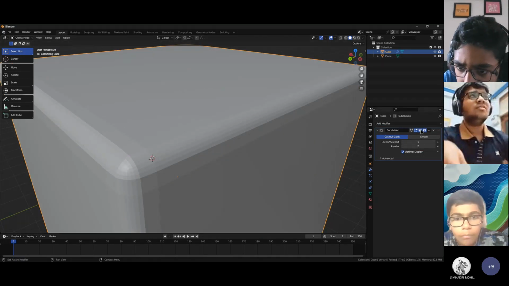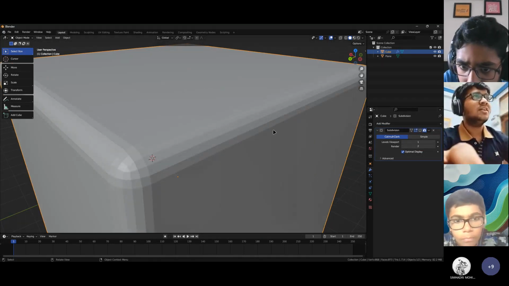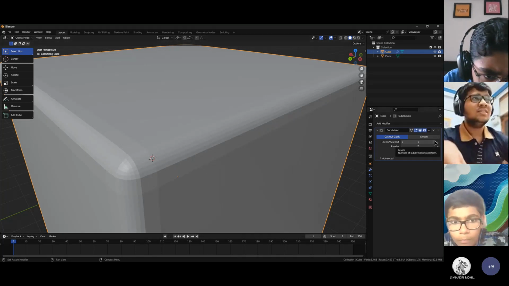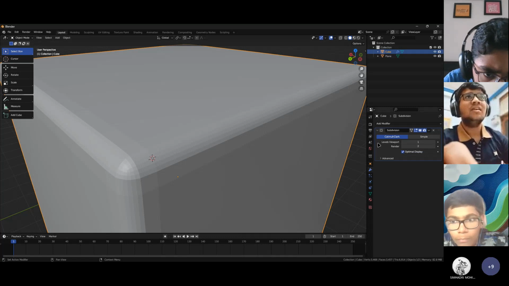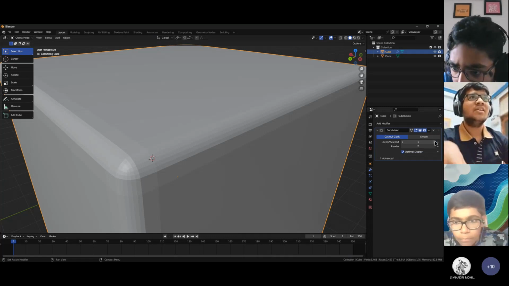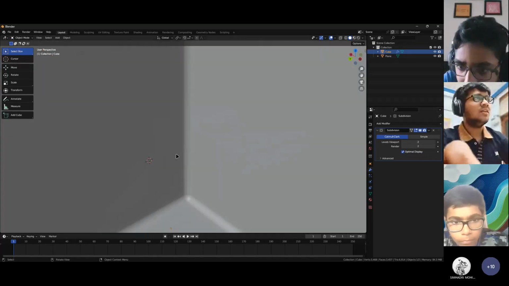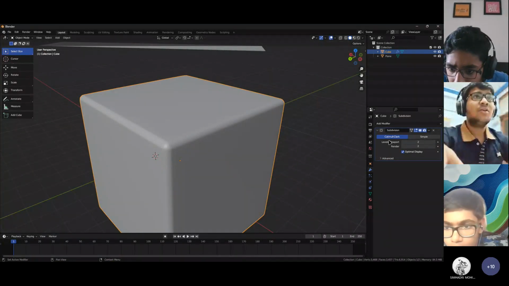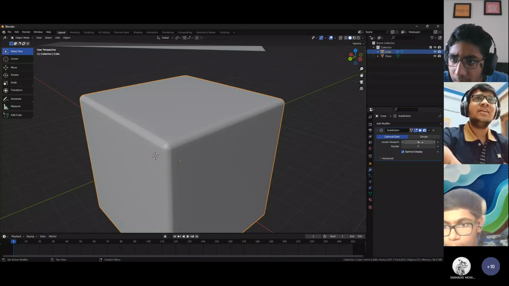Now, if you want, you can see the difference. It improves the smoothness of the mesh. So I can increase the level of the subdivision. I have levels here. So if I increase it, I can increase the smoothness. Basically, you have two options, the levels viewport and the render.